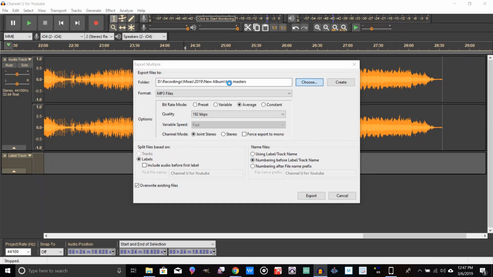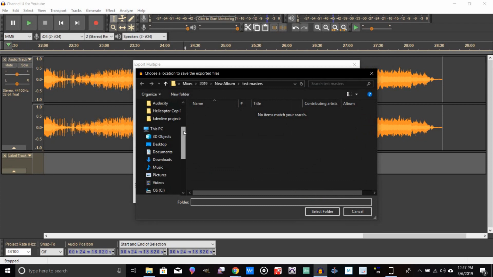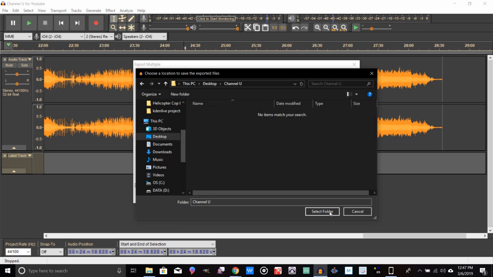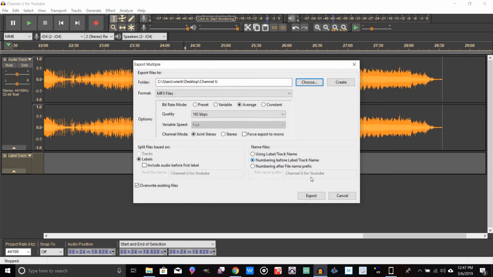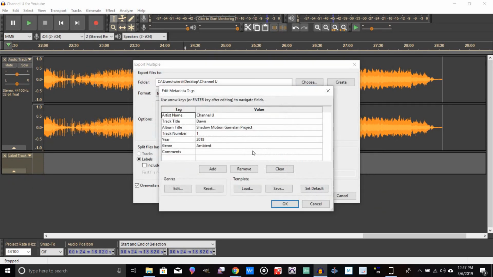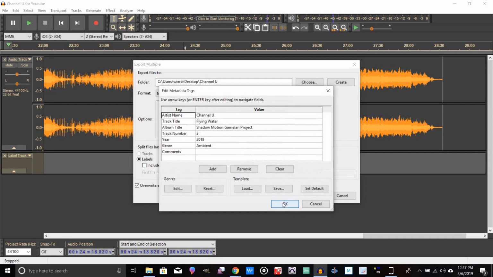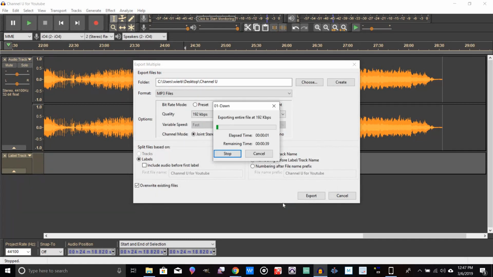Now I'm going to choose my directory. Let's just put this on the desktop and create a folder. Select folder, and now just click export. Now you'll see it auto-populates all the song titles and track numbers based on the labels. Now it's just going to export all those songs to that folder.